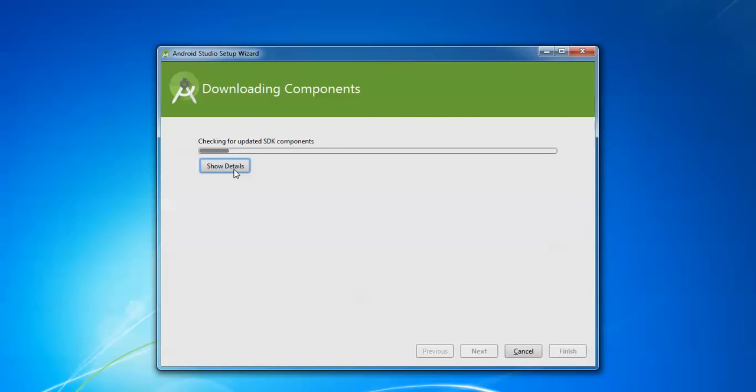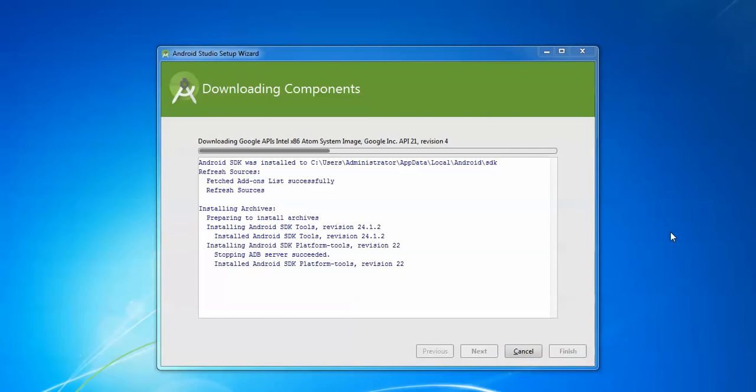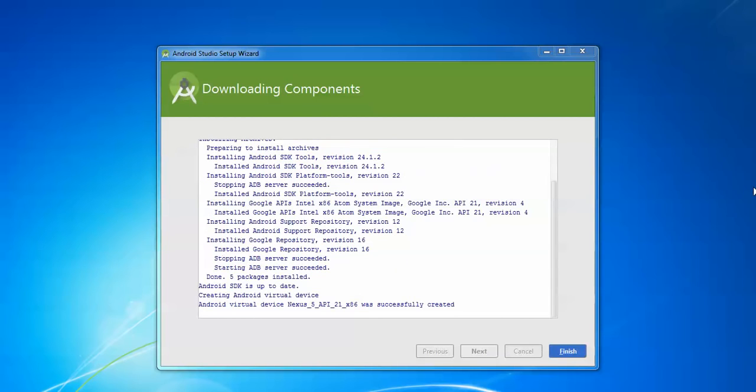Click on show details; it's checking and downloading the Android SDK revision 24.1.2. It takes some more time here. It is still downloading the Android Google API Intel system image supported for this 64-bit version. We still need to wait here. Now the installation has been successfully completed. You need to click on finish.